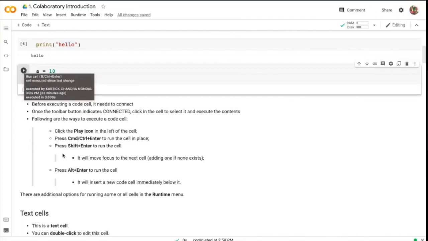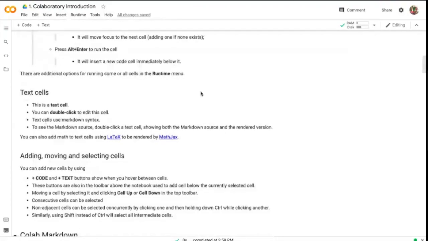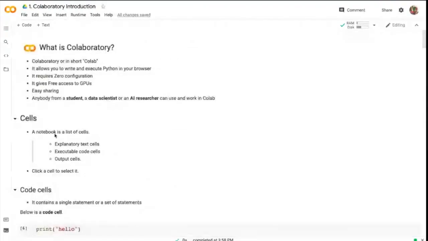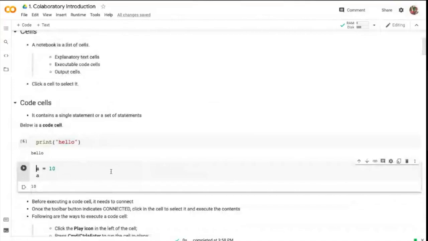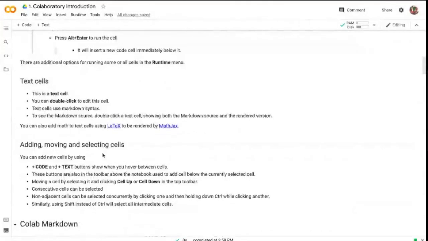Okay. Now the text cell. Whatever you are seeing here, except the code cell and output cell, are called text cells. And these text cells are used for different commands, hints, or other text writing.